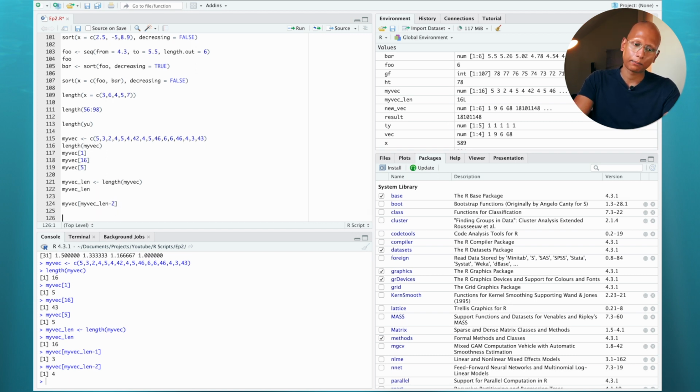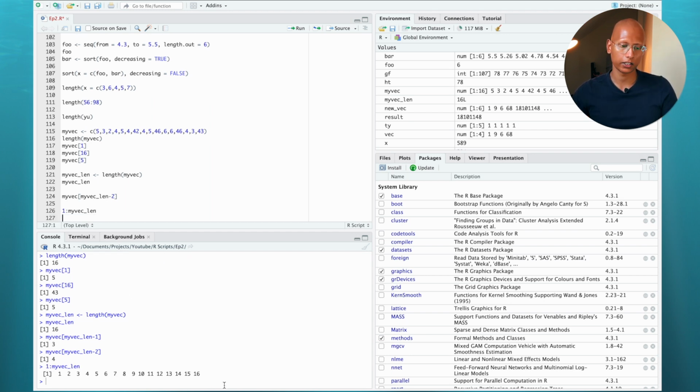Now we know that myvec.length basically contains the length of myvec, our vector, and I want a sequence from, let's say, 1 till myvec.length. Now since it is an arithmetically computable value, it will run a sequence from 1 till 16. 16 is the value, right?